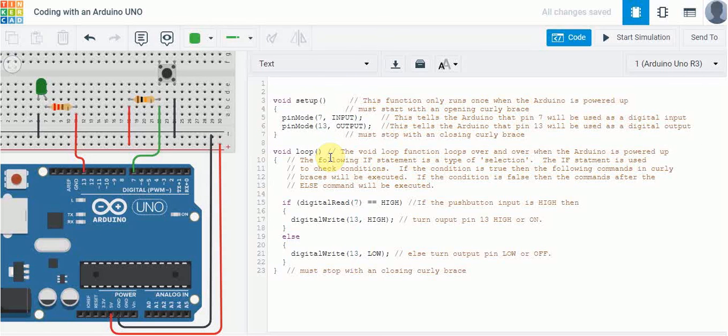Void loop is the function that runs over and over again. In this case, all we're doing is what we call a digital read. What that does is it constantly reads this port here, and it looks for the voltage to be either low or high. If it's low, it's 0 volts. If it's high, it's 5 volts. And that depends upon whether or not we push the push button.